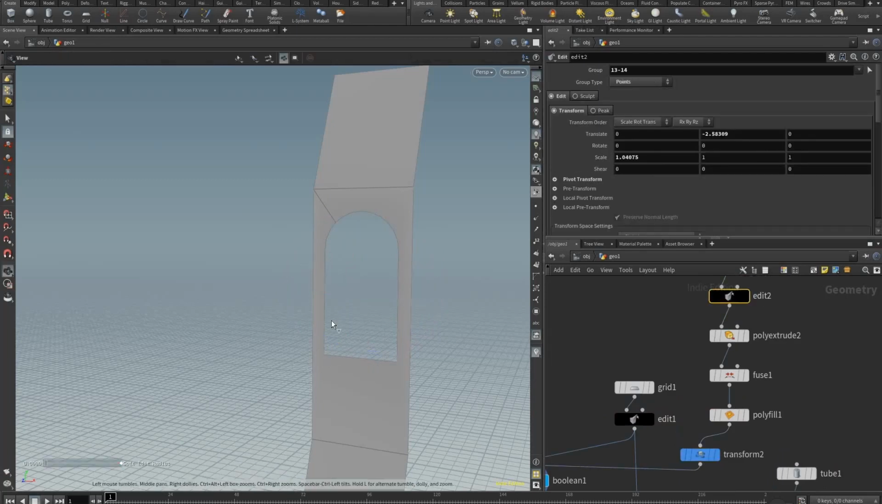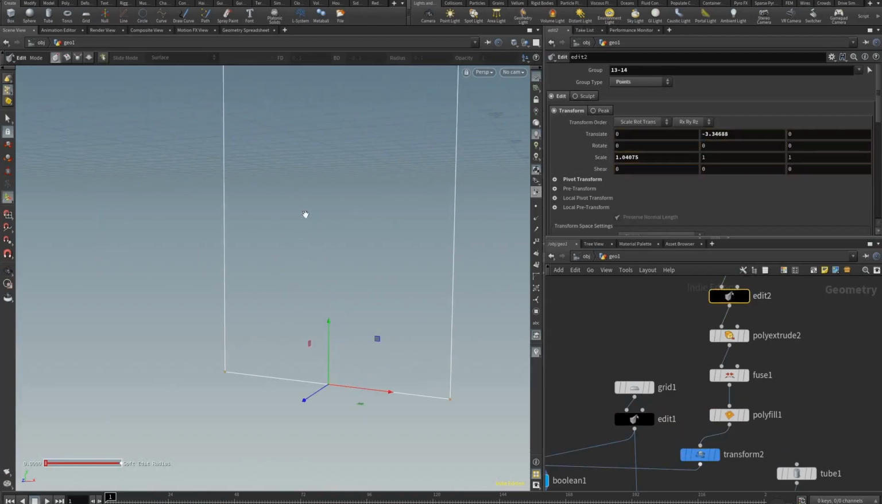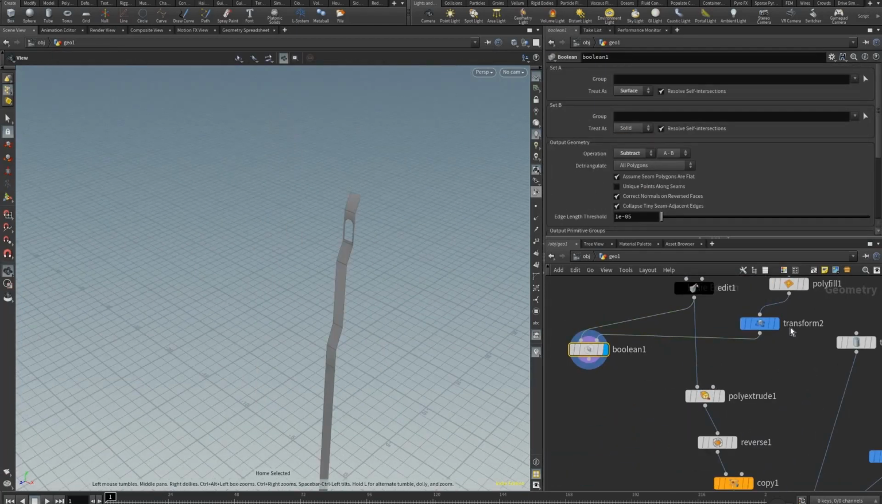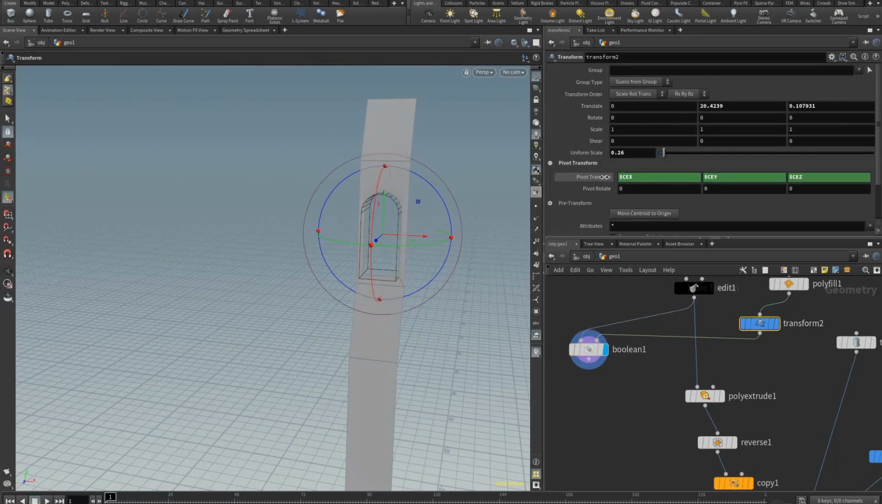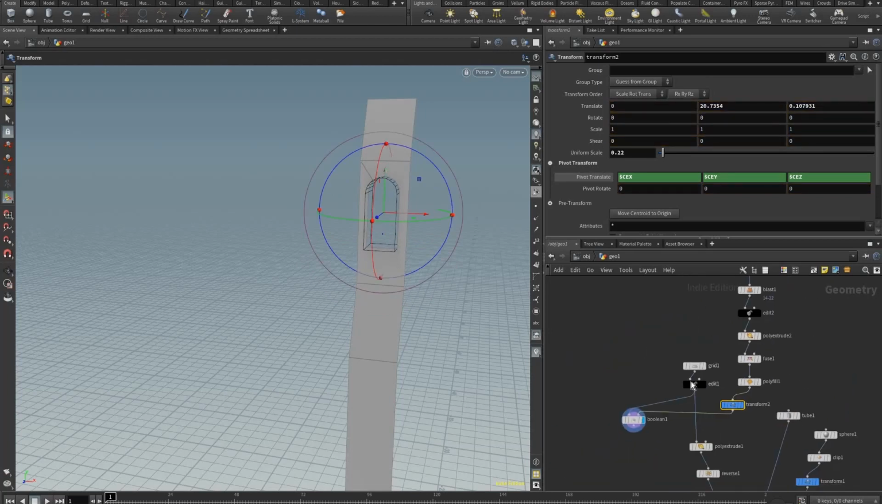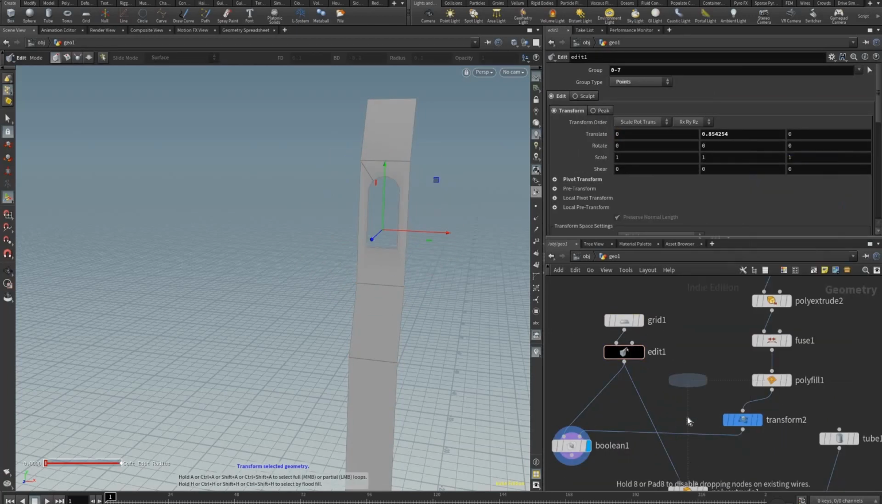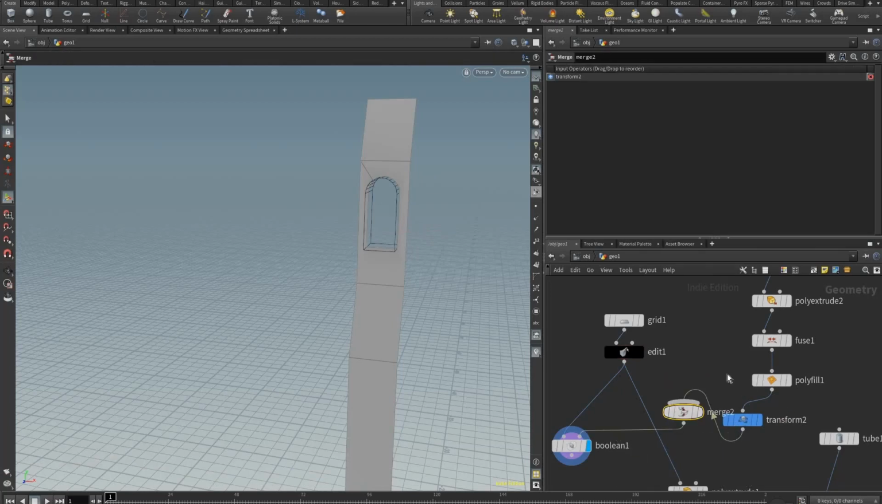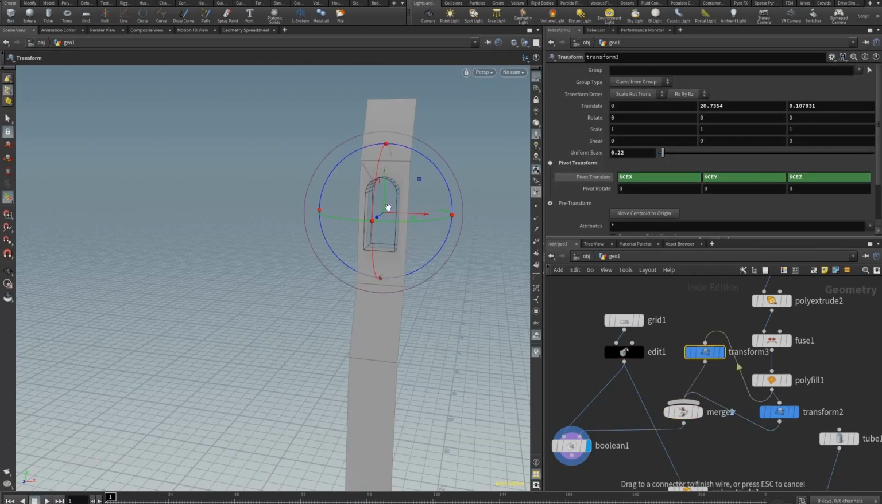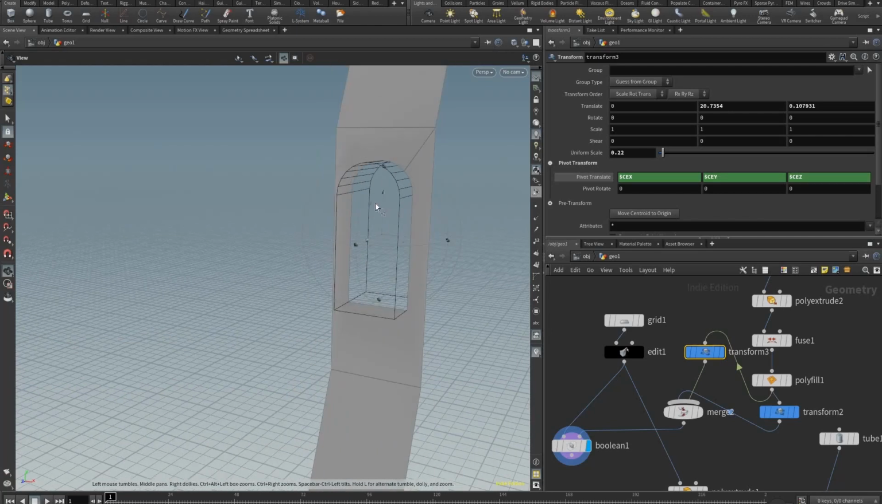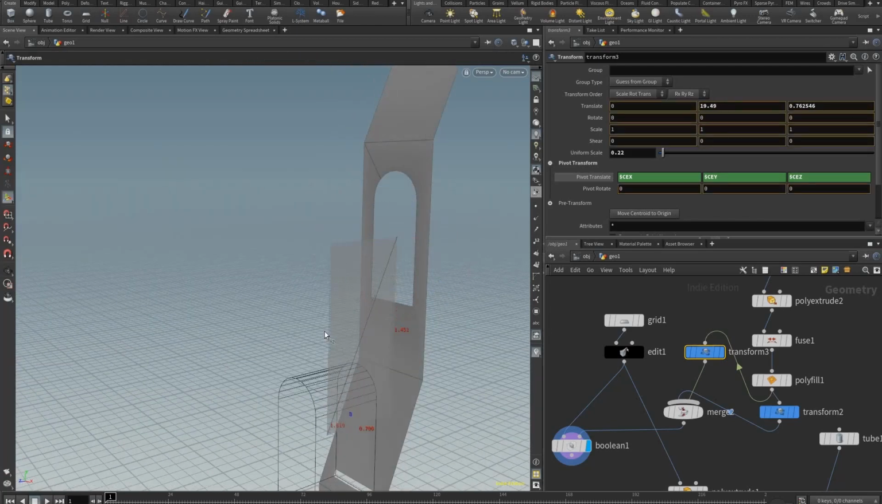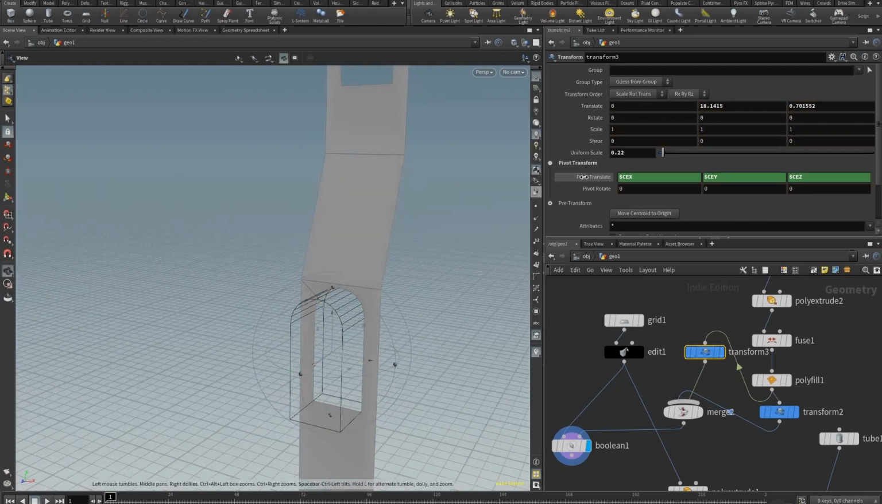I could go back to this edit node and make this a little longer and then a little bit smaller. And I could add a merge node onto this Boolean and then add some more transforms to add more details as I continue to Boolean pieces out of this model.